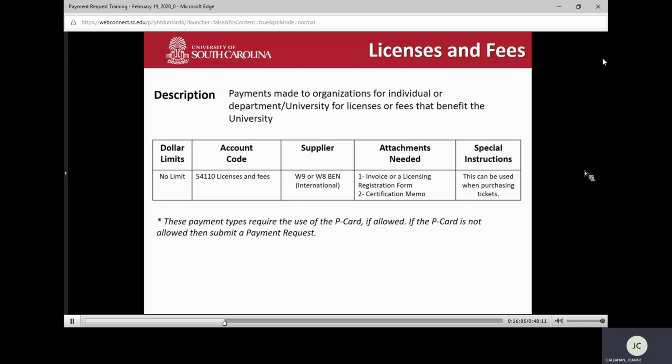Our next one is licenses and fees. And again, these are licenses and fees that benefit the university. You'll need an invoice or the licensing registration form, and you'll need the certification memo. In the special instructions, you'll see this includes purchasing tickets. So if tickets are part of an event, such as theater tickets or zoo tickets, this is where you're going to code them to licenses and fees.